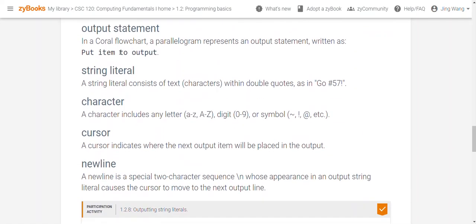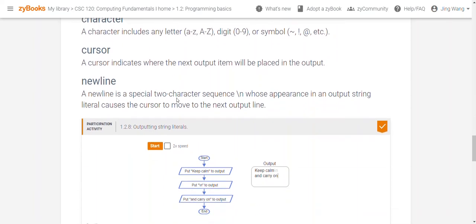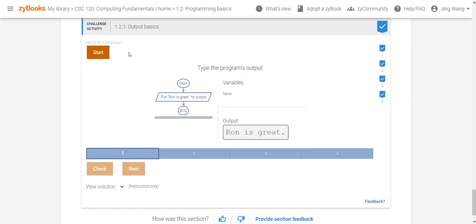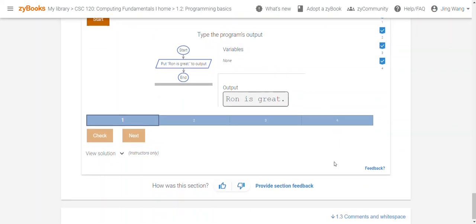Next, the output statement is put item to output. So this is put "Keep calm" to output. The output will print out Keep calm. So this is the basics of programming: input, output, and the statements in the middle.